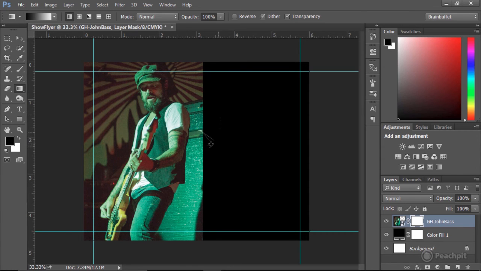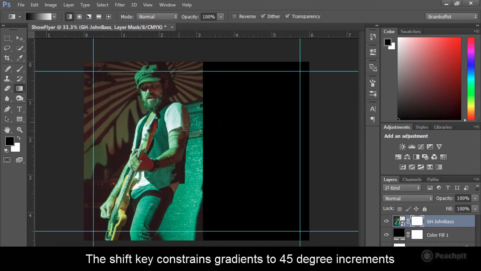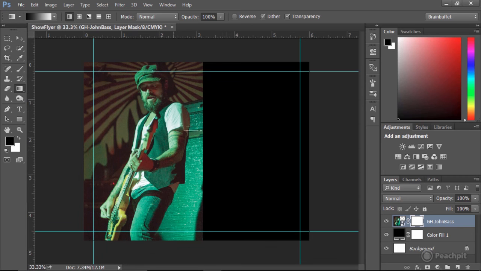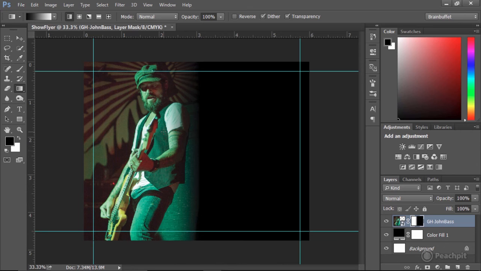And one trick I want to show you about gradients. You see how I'm at all these different angles? If I hold the Shift key, it forces it to be straight, horizontal, vertical, or at 45-degree angles. You see how it kind of jumps in 45-degree angle increments? So we want it to be perfectly horizontal, so I can just hold Shift once I start dragging, and then it's going to create this perfectly horizontal edge, and then I'm going to just let go. And now I've got this nice dissolved edge in my image.